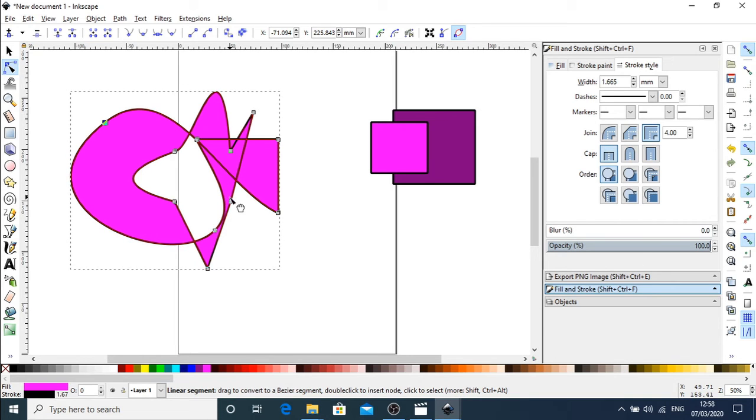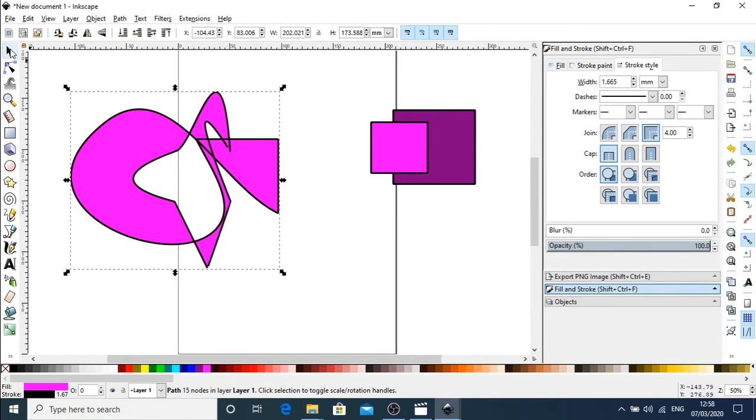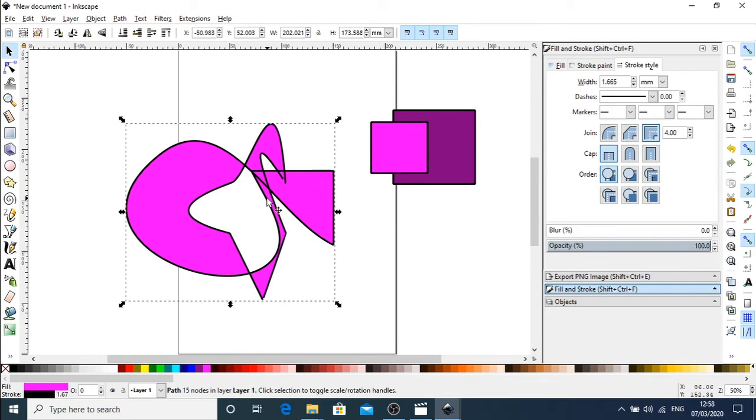No, don't know. Just playing now. Right, let's get rid of that. Yeah, not quite sure what the application for this would be.